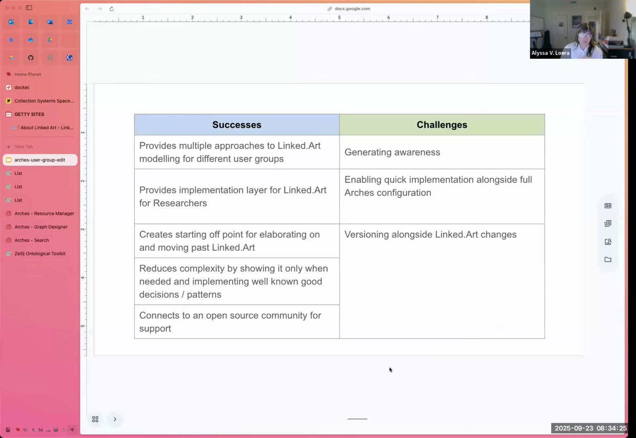And so we came out of this project with some successes and some challenges. It provides multiple approaches to linked art modeling for different user groups. I think the documentation really speaks to that. It provides a true implementation layer of linked art for researchers. So if you loaded that up and you wanted researchers to navigate it, they could use an Arches instance with the package loaded fairly easily.